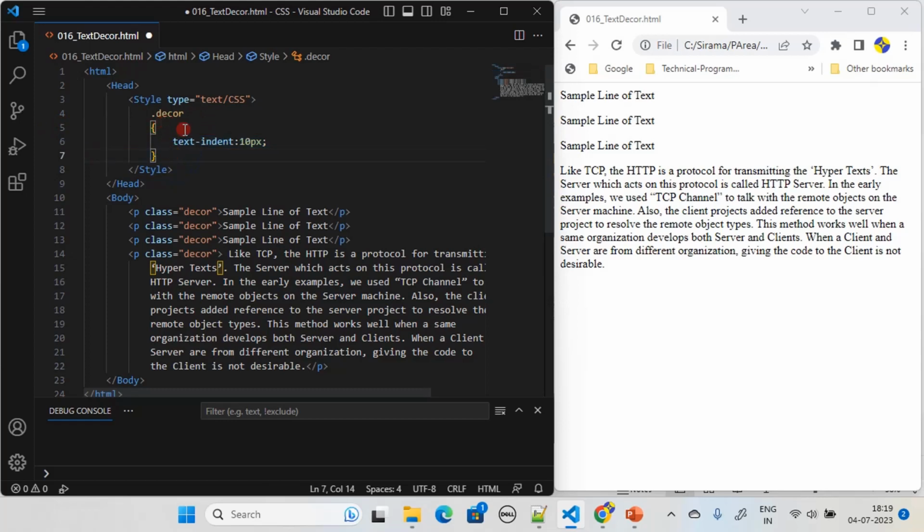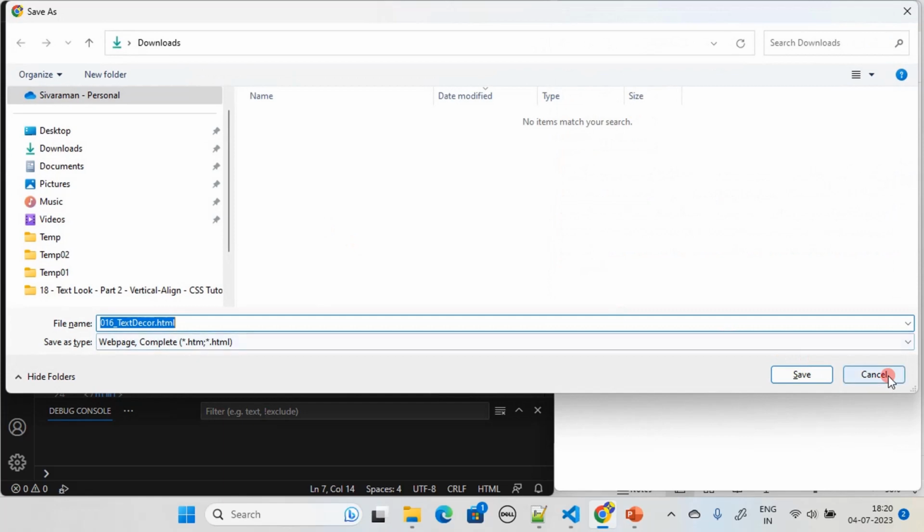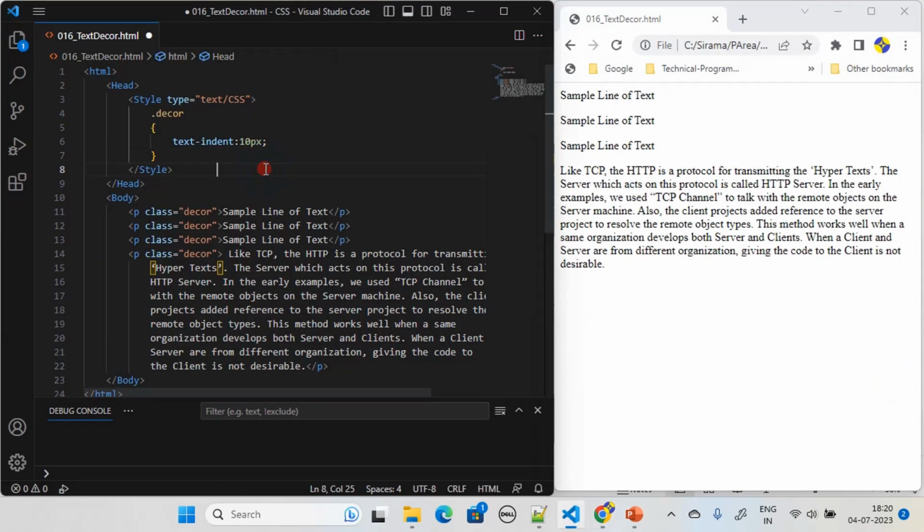So we have a style for the decor class. Text-indent is 10 pixel. Haven't yet saved it. If you see at present, since this is a multi-line paragraph, the first line we want to indent to some extent. So we specified it as 10 pixel. Let me save; you have to click here and press Control S.